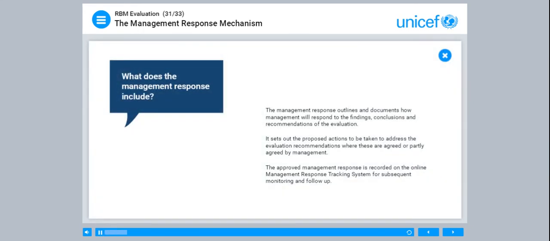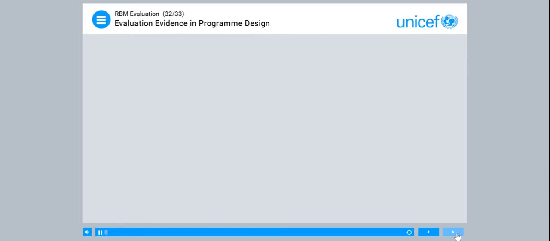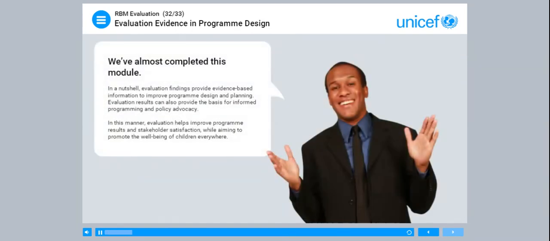The management response outlines and documents how management will respond to the findings, conclusions, and recommendations of the evaluation. It sets out the proposed actions to be taken to address the evaluation recommendations where these are agreed or partly agreed by management. The approved management response is recorded on the online management response tracking system for subsequent monitoring and follow-up. We've almost completed this module.